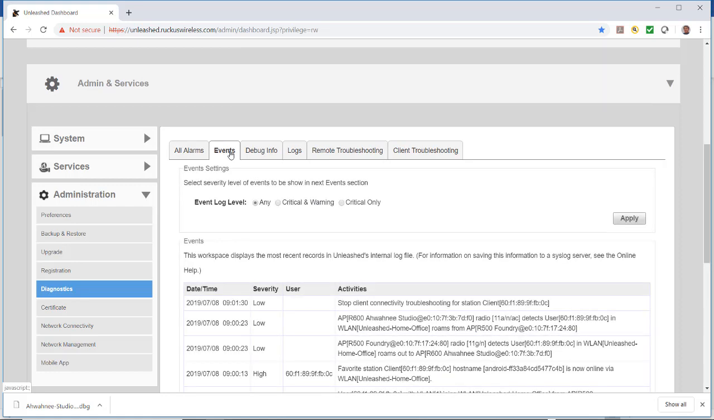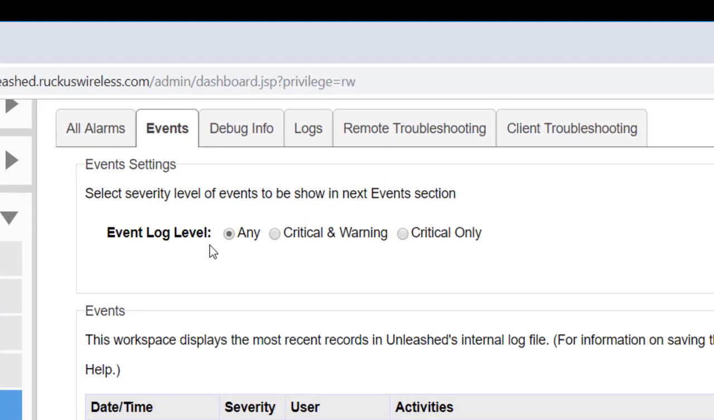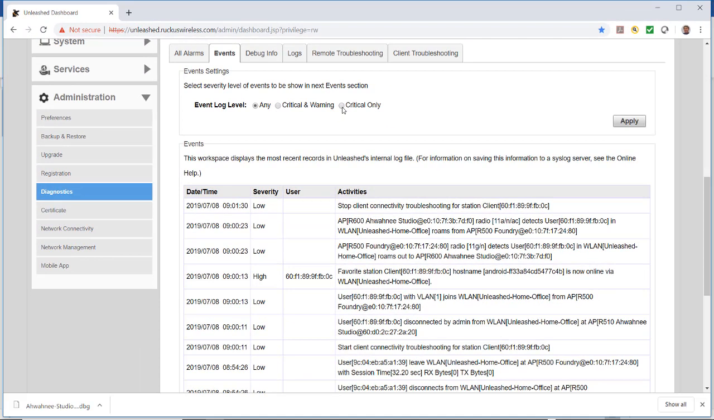If I go to the Events tab, you'll see that I have three levels of events. I've got any, critical and warning, and critical only. Compared to the alarms, the events include less critical messages, such as when a rogue AP is detected, an AP changes channel, a configuration sync is performed, or a new client joins the network, and so forth. The events page displays the most recent records in the Unleashed Master AP's internal log.